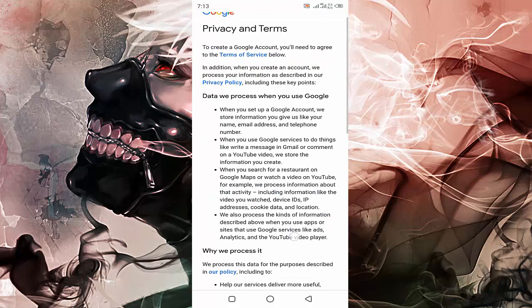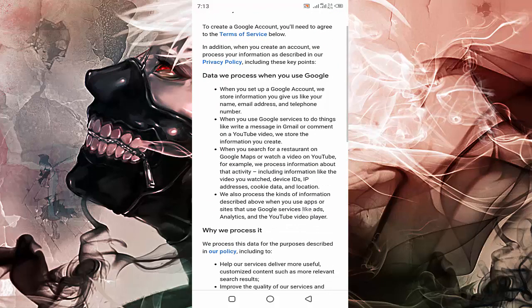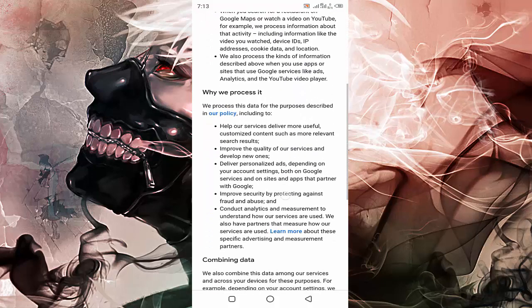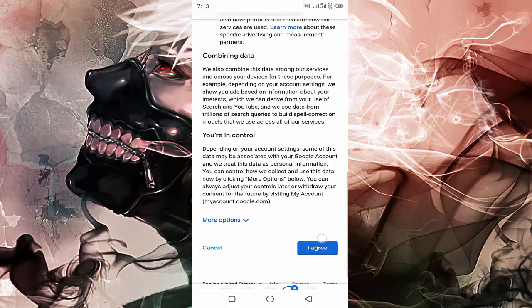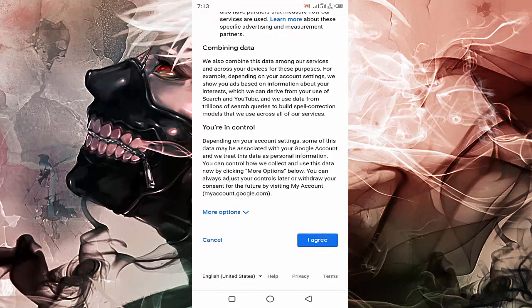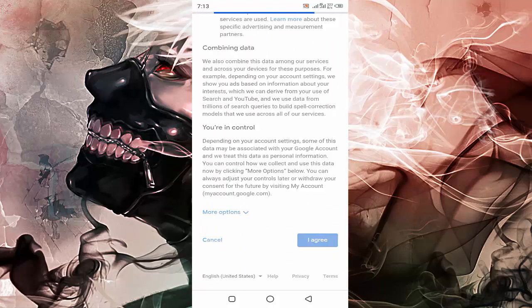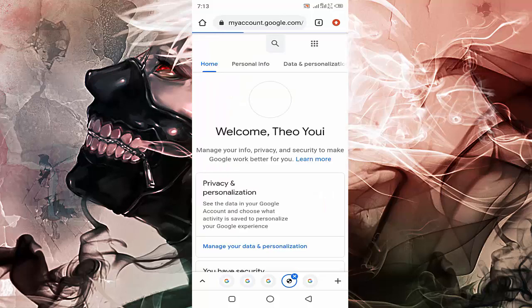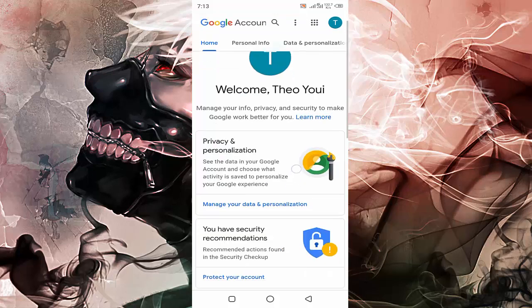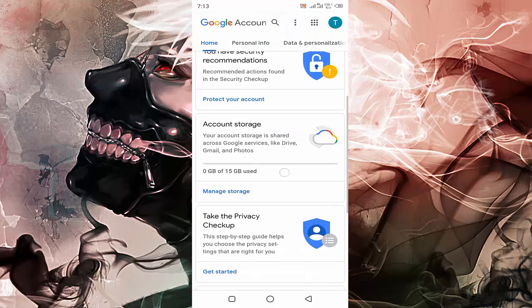You should be directed to terms and conditions of creating a Google account. Once you finish reading all of them, just press on the I agree button. After you have finished all the process, you will now have your Gmail account.